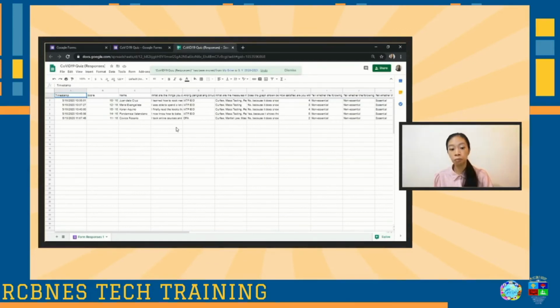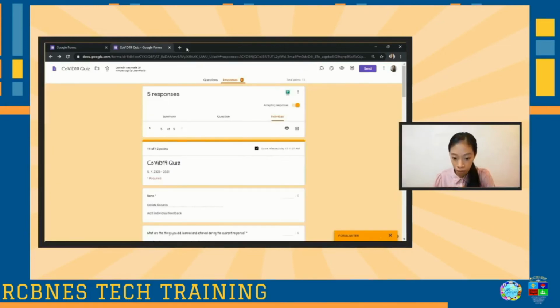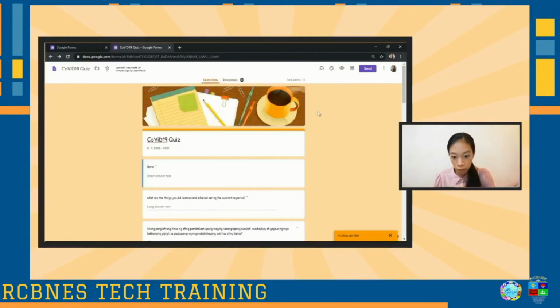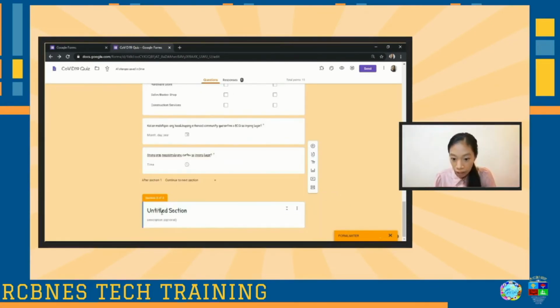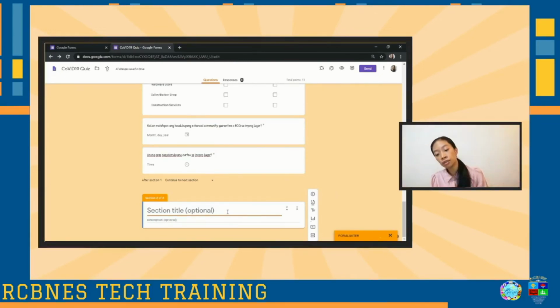So here are some additional pointers that we want to share with you. Just go back to your quiz, go to the last item, and then click the double bar icon. This icon is for creating another section or part. You can divide your form into sections. If you have quite a long survey or assessment, sectioning them will make it lighter for your learners. It's like taking the test one page at a time.